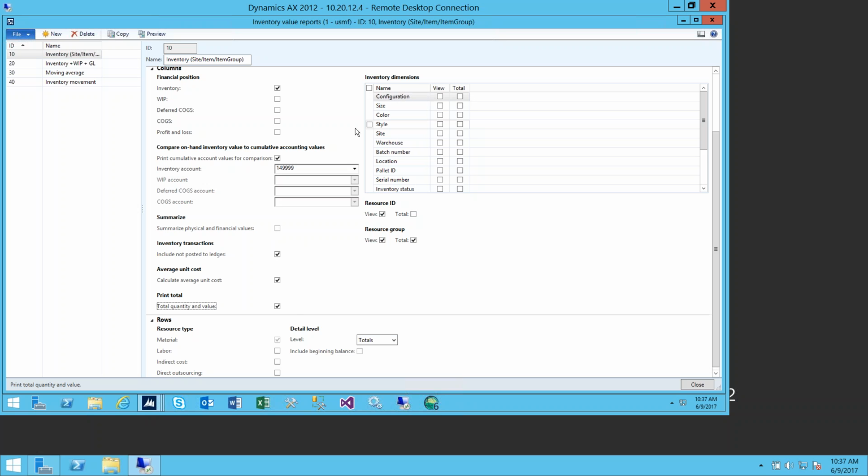Okay, final column setup. Inventory dimensions: this is if you want to have a column for site, warehouse, configuration, size, color, etc. So you can see how much inventory you have on a more granular level. Right now I'm going to display site, and I'll choose total just to show what that does. And then I'm also going to choose resource ID and resource group.